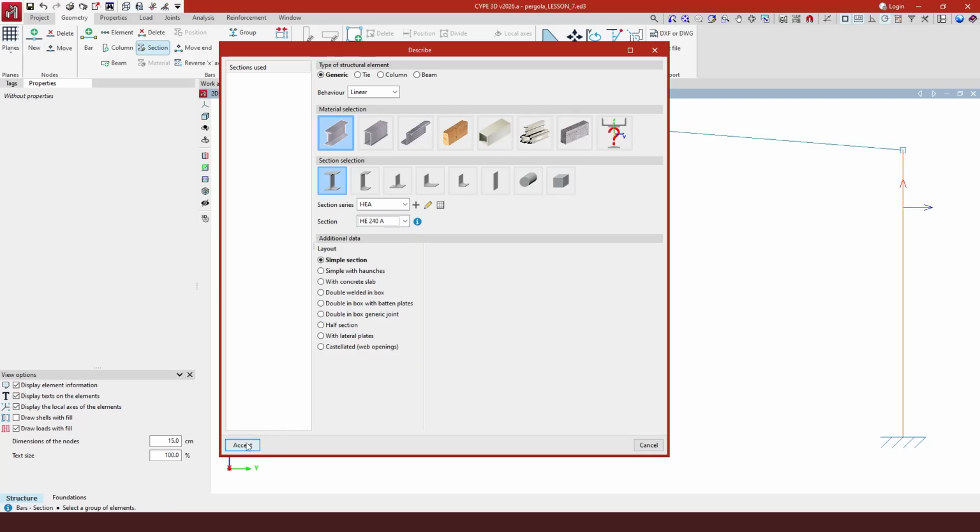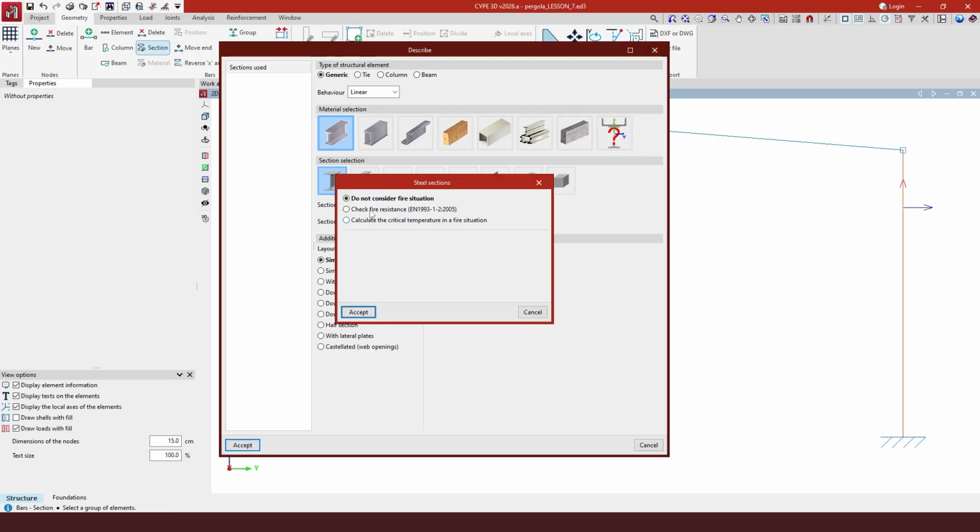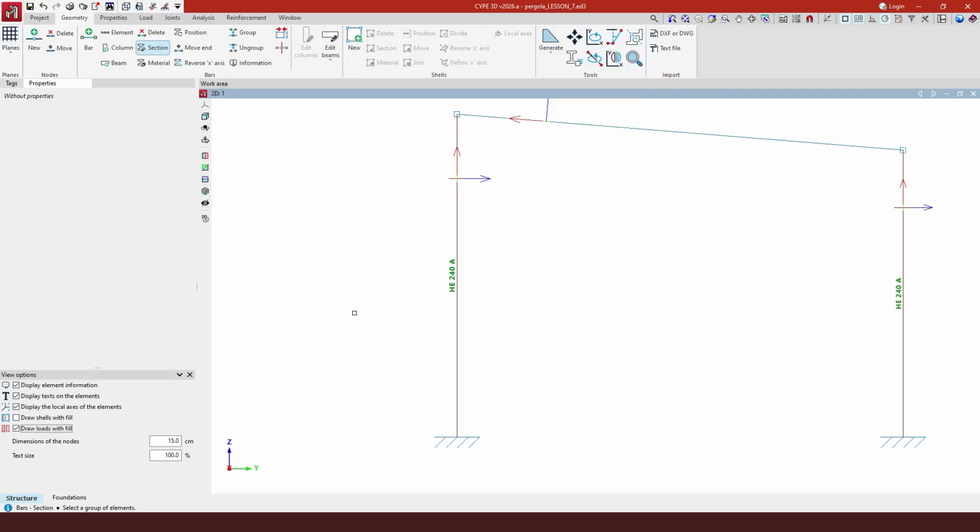HEA 240 is going to be the one for the columns. Do not consider fire resistance, and we click Accept.